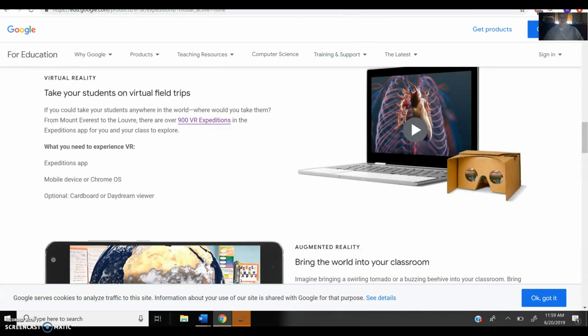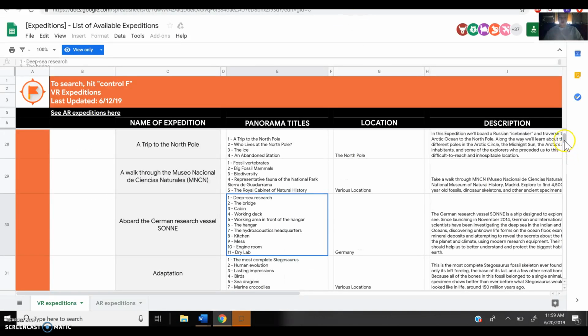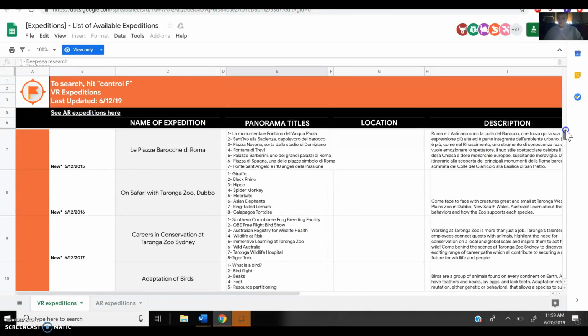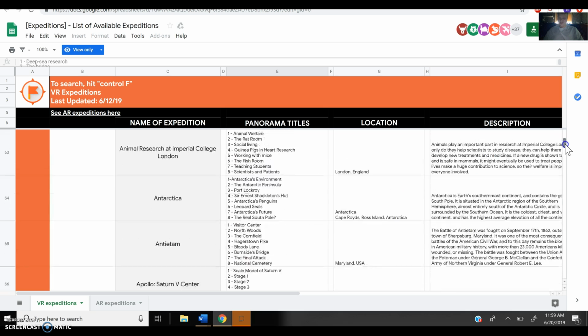So we're going to go to that page real quick. Okay, so it's a little spreadsheet here with all these expeditions on it. One of my favorites, just looking at it right now, is Safari with Taronga Zoo, and you can see all these different things, and then it gives you a description off the side, all the different animals that you'll see in the different panoramas.